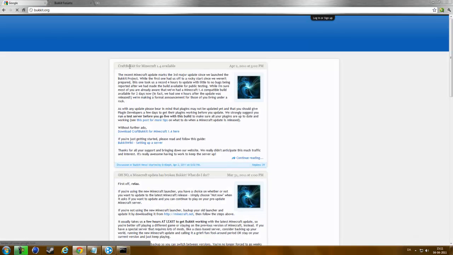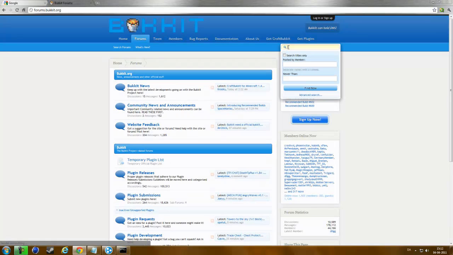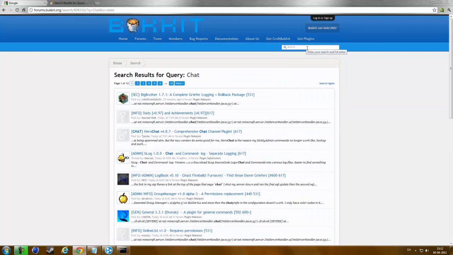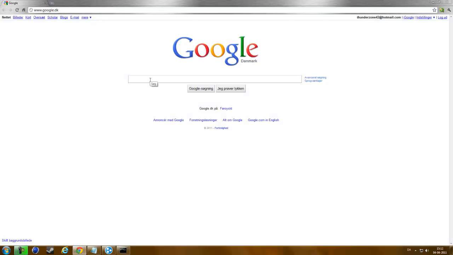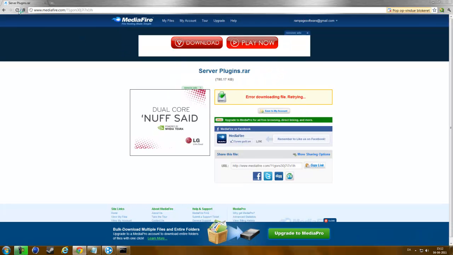You can also get it from there, but I just go into the forums and up here search like chat. I want a chat plugin, and it gives you a complete graphical logging, Big Brother, stats, and all that kind of fun stuff. I will leave the link in the description, or you can just search yourself. Now, paste in the media file link.